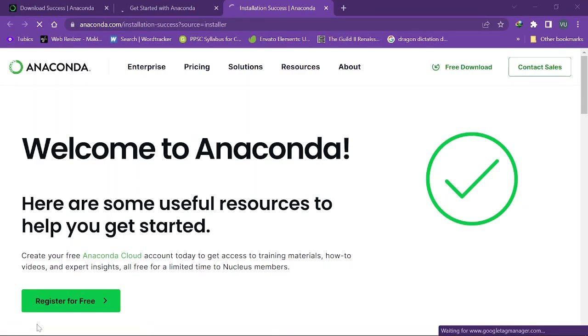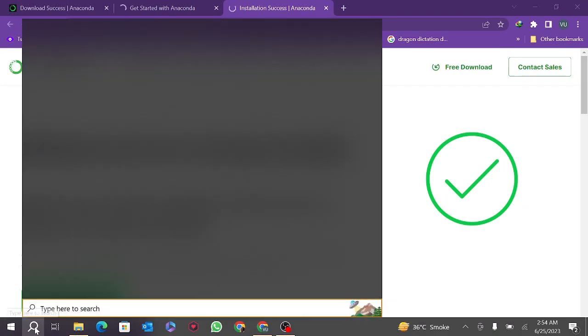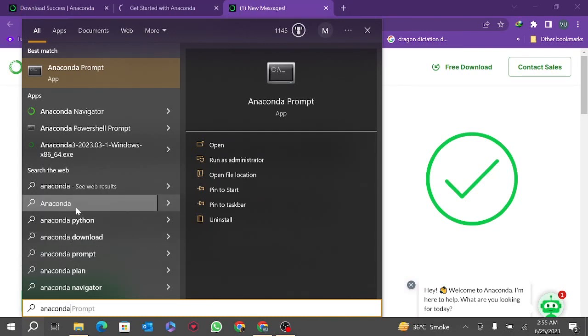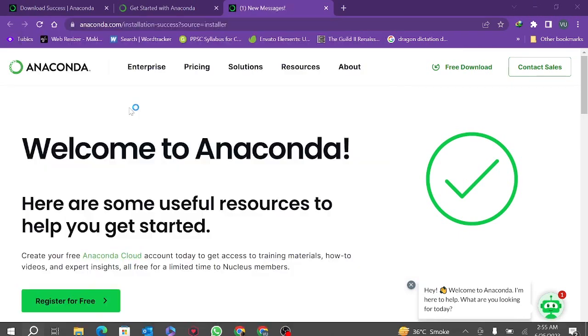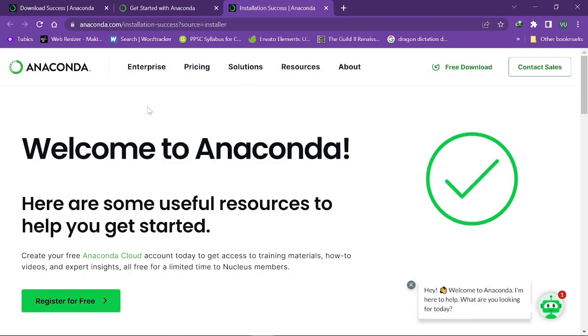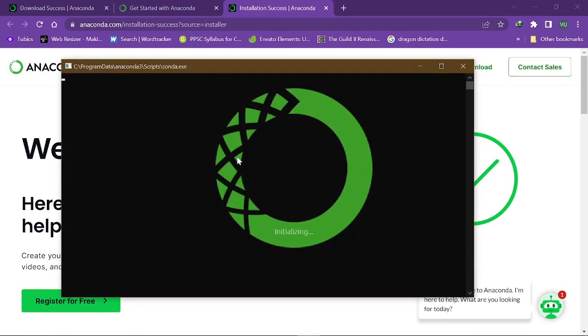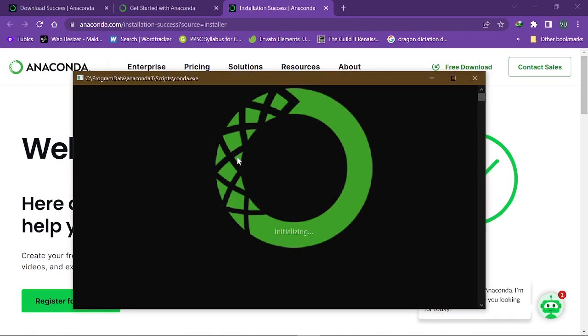Here you have to search Anaconda. We are going to Anaconda Navigator. It will take a good amount of time for opening.